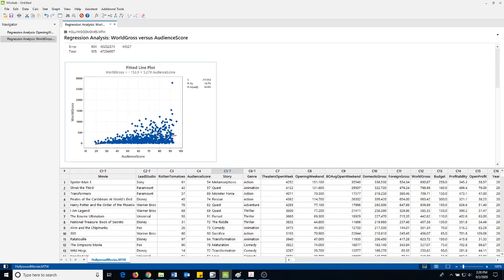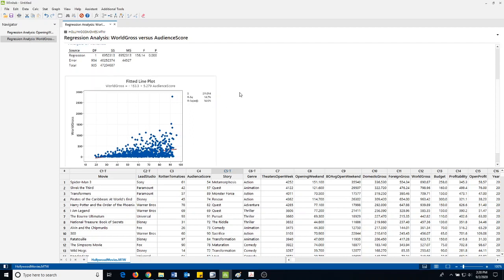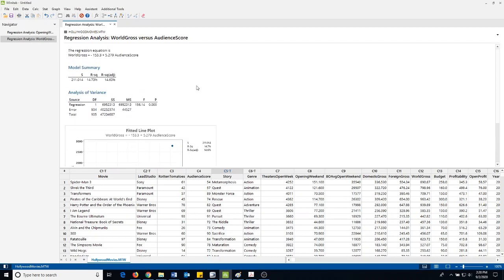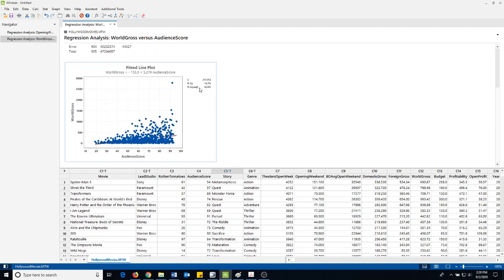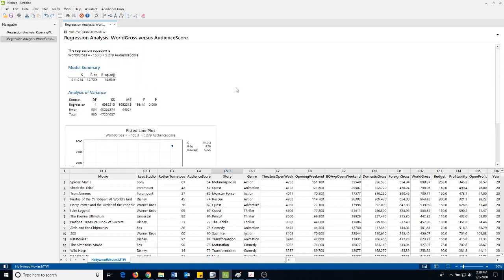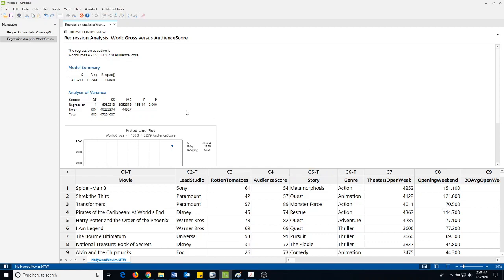And what I get is this sort of thing, and it gives me my line up here, gives me my r squared, and since it's positive, I could take the square root of this 14.7 to find my r. To find the sum of the squared error, you take this column right here. This is the sum of squares, and this is the error. So my sum of squared error would be 40252374. And so that's what I want.